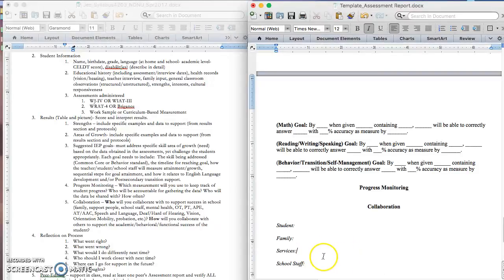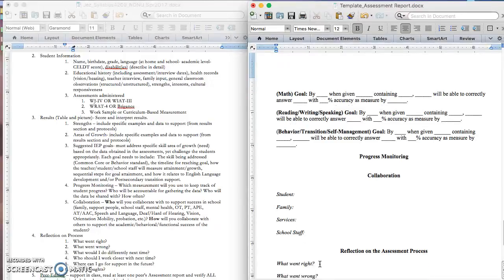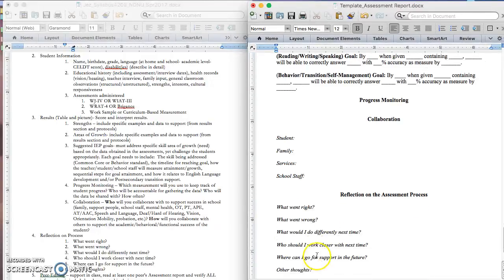So any of those types of things, and who you're going to work with and how you're going to get these services. And then any school staff. So this could be if there is a paraprofessional who is working with the student and how you'll work with them. And then the last part is the reflection on the assessment.